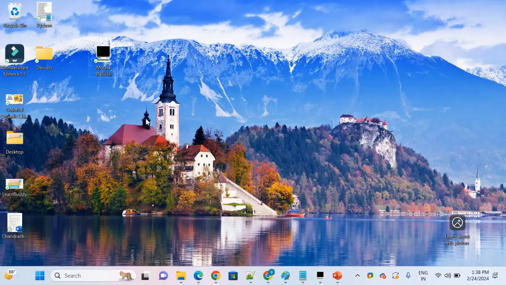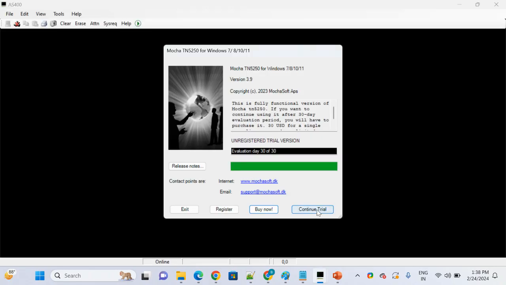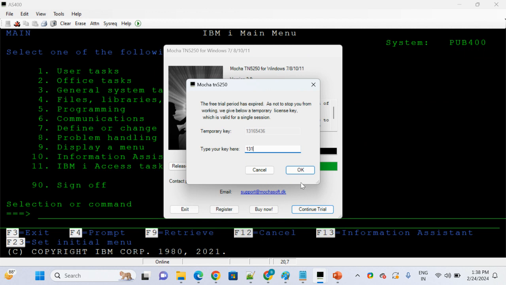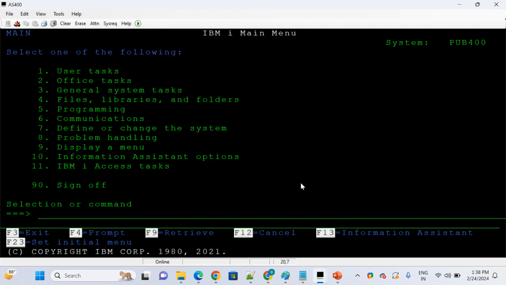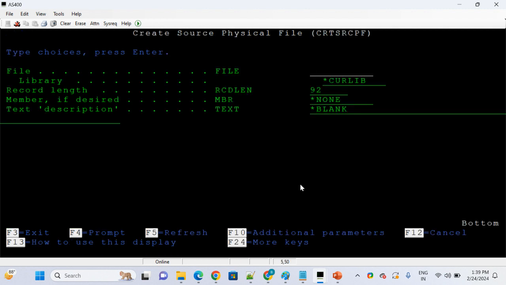So first we'll create one physical file and we'll use some field level attributes. Then we'll go to the flat files. So I go to work member. First I'll create the one source physical file. So CRTSRCPF, F4.